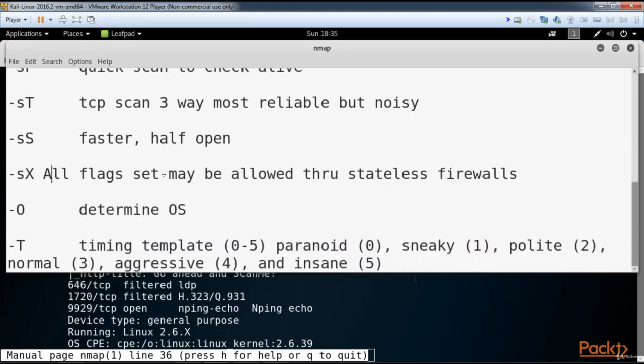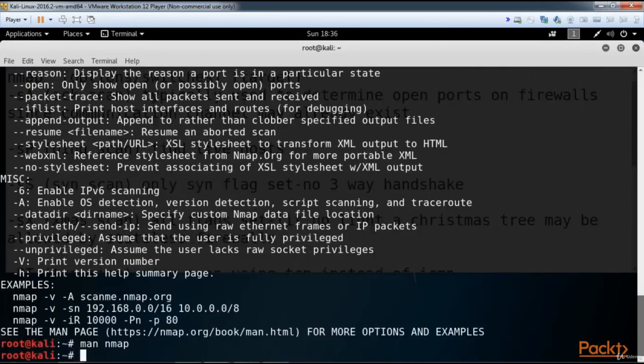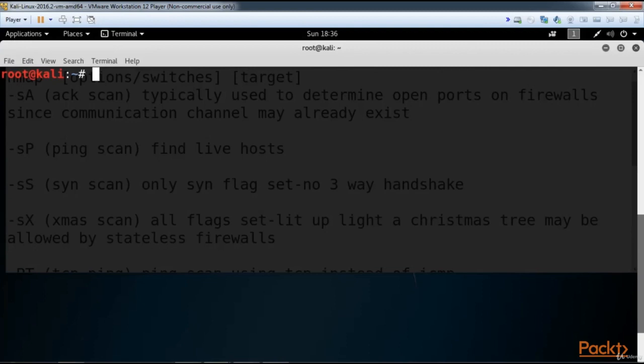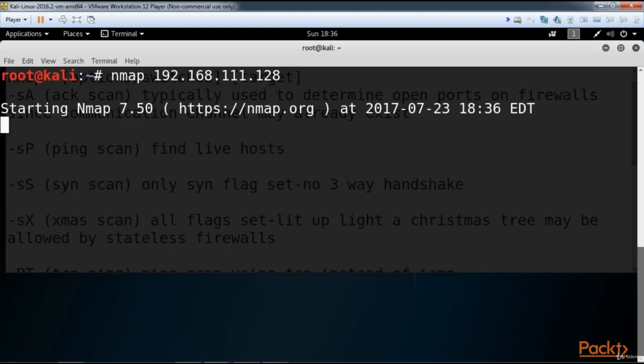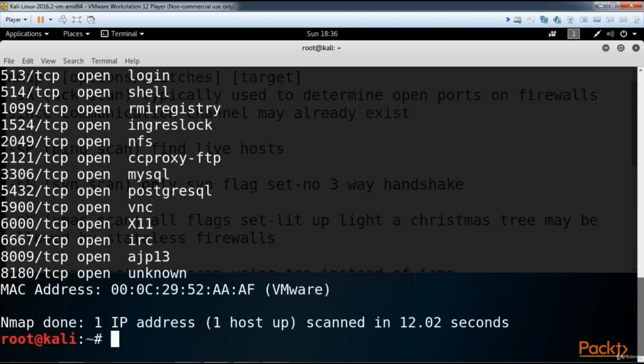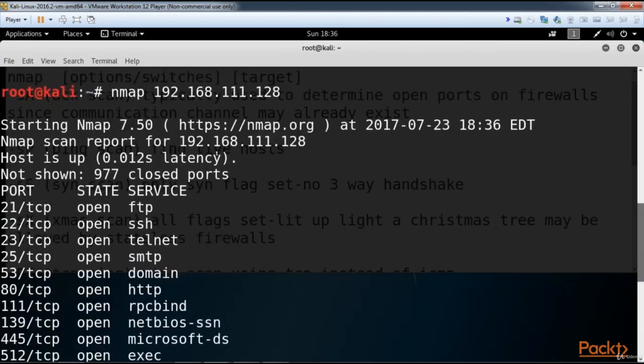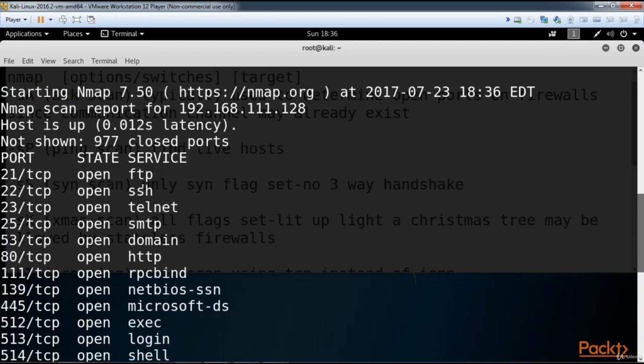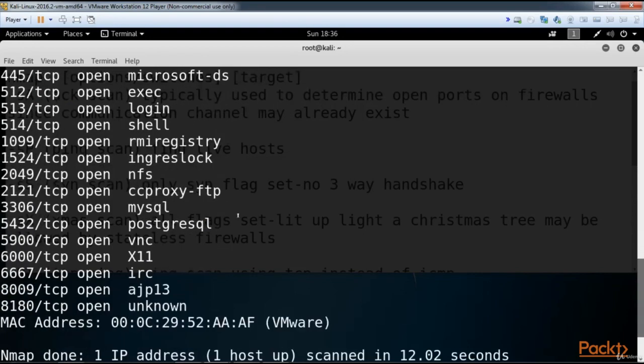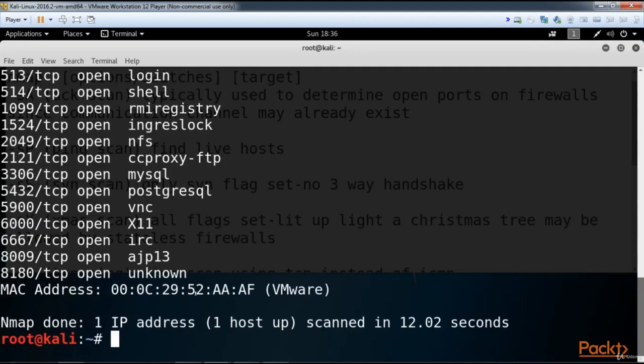So let's go ahead back to our terminal here. I'm going to clear it out and make it a little bit bigger for you. Let's just run nmap with no options and see what we get with our host, 192.168.111.128. You'll see it says starting nmap. We didn't include a timing template, so this is the same as T3, and we're just using all default options. It comes back saying that our host is up, and here are all the open ports and what services might be running on those ports. And here's the MAC address of our Metasploitable2, and you'll see it took 12 seconds.